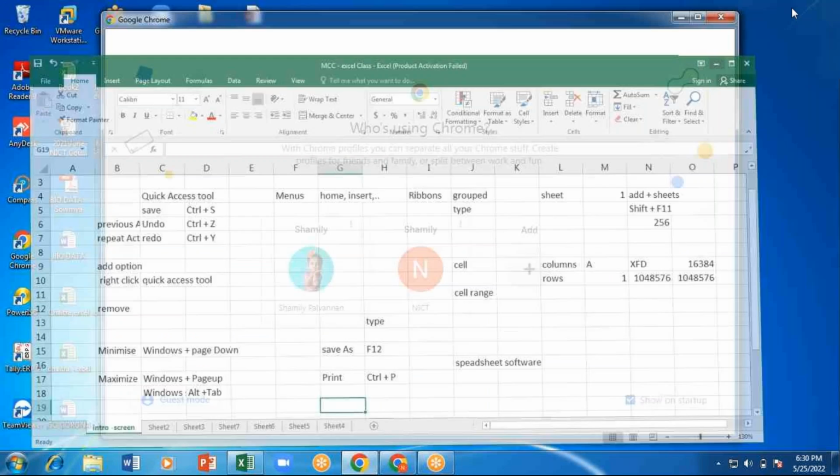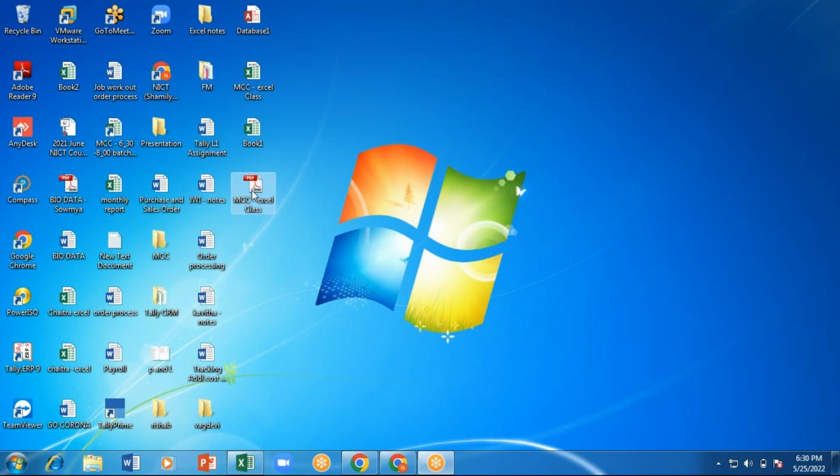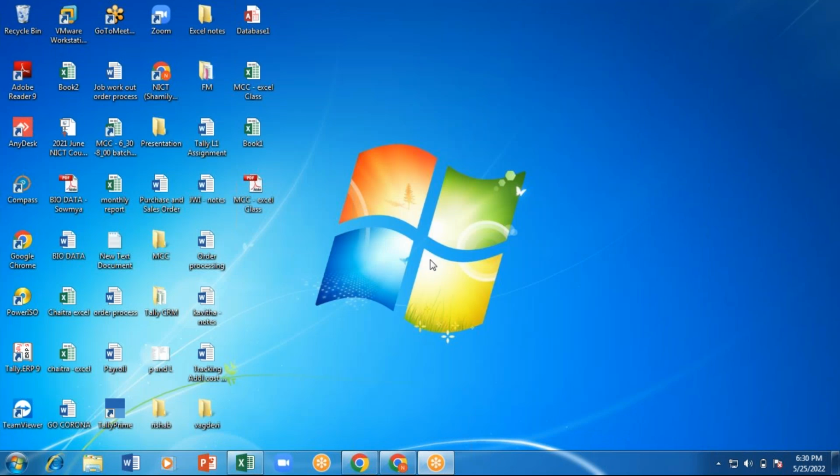Now I'll just minimize this. So this is a PDF generated file. Let me open this. Now see, in a PDF it has been saved. I saved it on a desktop, so it has been saved.